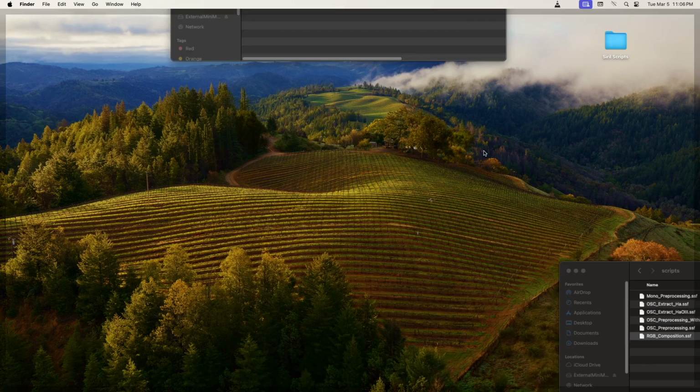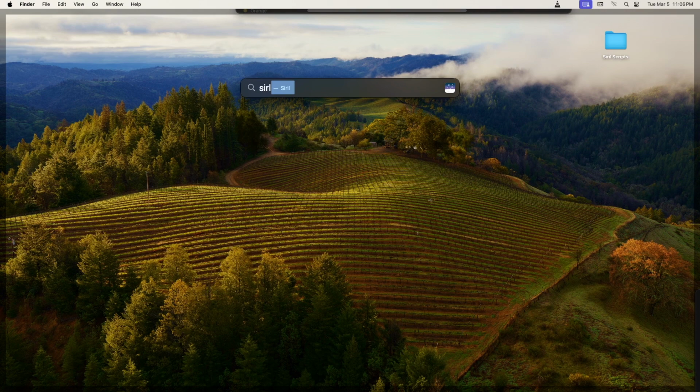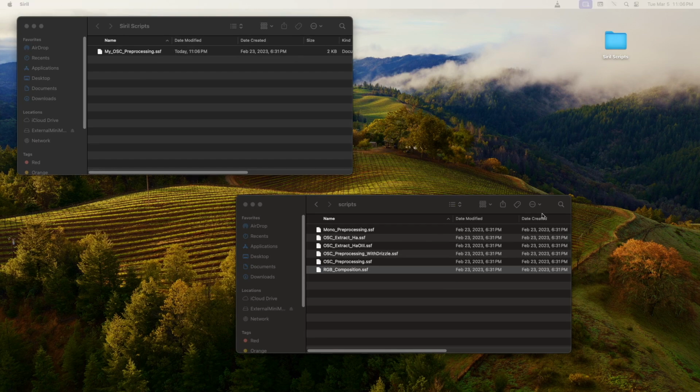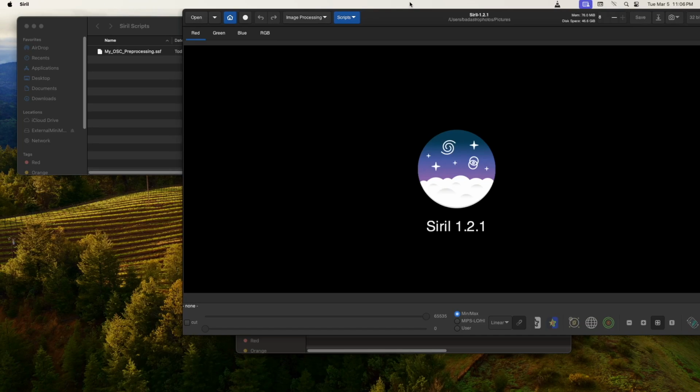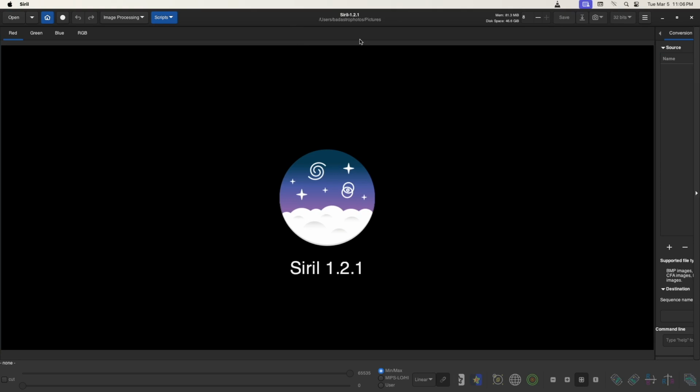So let's call forth Siril, if I can. All right, that opened on my other screen. Cool. So Siril is pointing its home folder to my pictures. That's fine for now, but hopefully, if I click drop down, I won't see the script that I created, but I do still see that one-shot color. So these are those same scripts that we were just looking at within Finder.